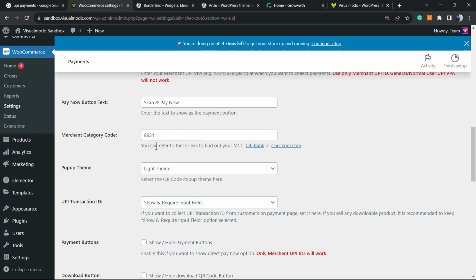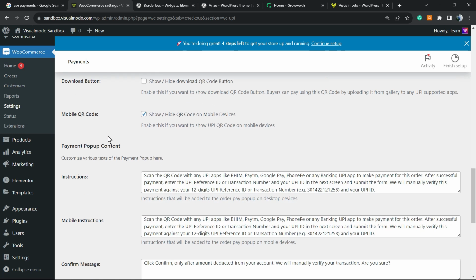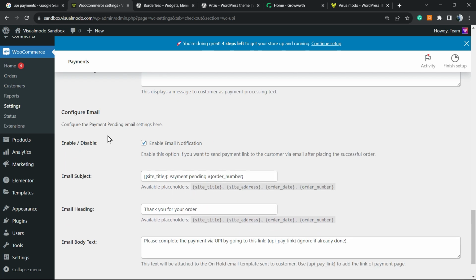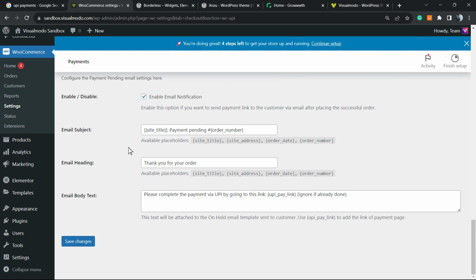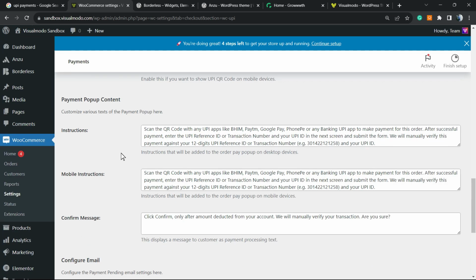Then you can change the button text, your merchant category code, okay? You can refer to those links to find out your merchant category code, the Citibank or checkout.com, okay? You can find the category right here. You can change the theme according to our site colors, okay? For light or dark theme. We can show the required input field if you prefer. There are other important messages right here that you can customize. For example, email subjects, the email heading, the email body, the mobile interactions, okay?